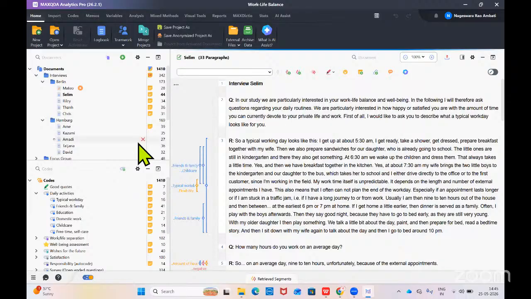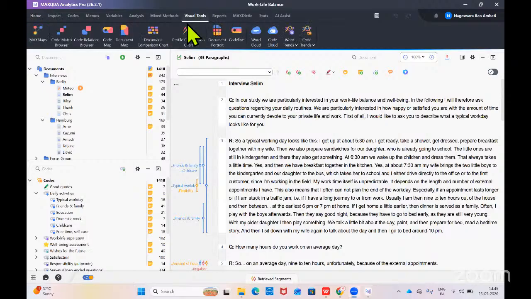Now, if you look at the top of the ribbon bar, there is an option called visual tools. We have a couple of visual tools, at least 4 to 5 visual tools we are going to discuss. Let me start with the word cloud, which we discussed last time. What is a word cloud? As you can see, there are word cloud, word trends, code trends.